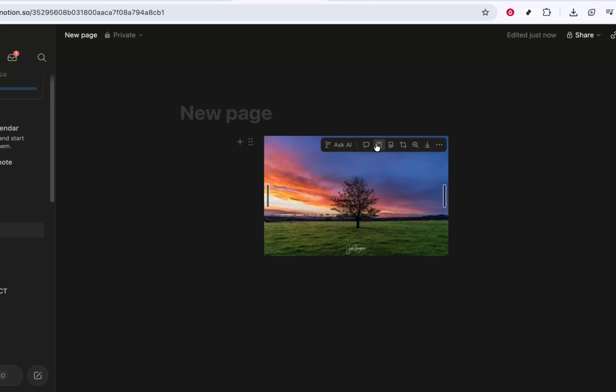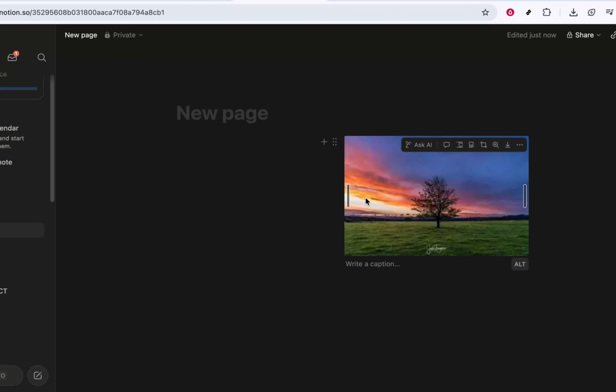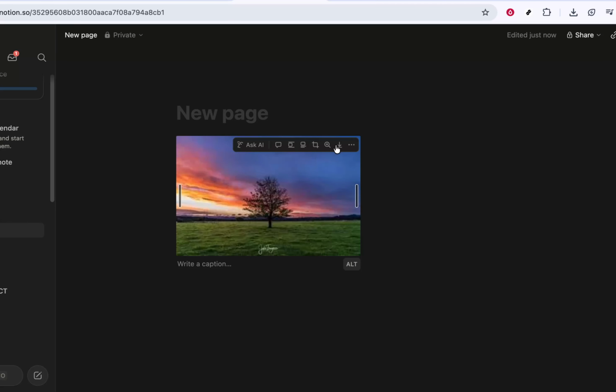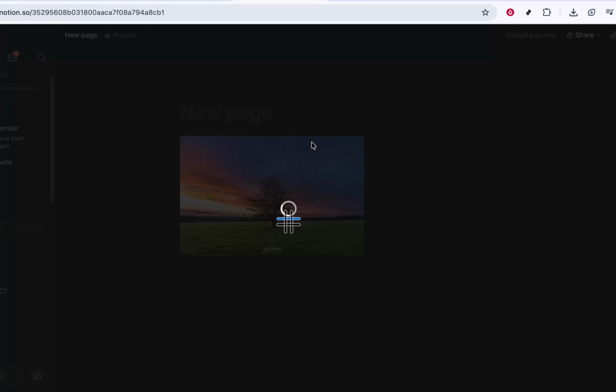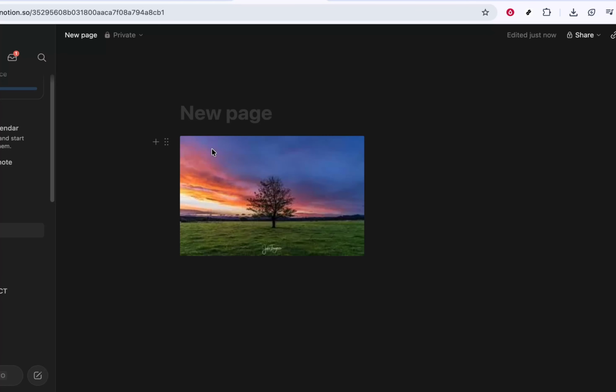When you do, Notion will cycle through the available alignment options for that image. You might see the image snap to the left side of the page, move to the center, or shift to the right. In some layouts, especially in wider pages or when using multiple columns, you may notice that alignment also affects how text wraps around the image or how the image relates to other blocks.